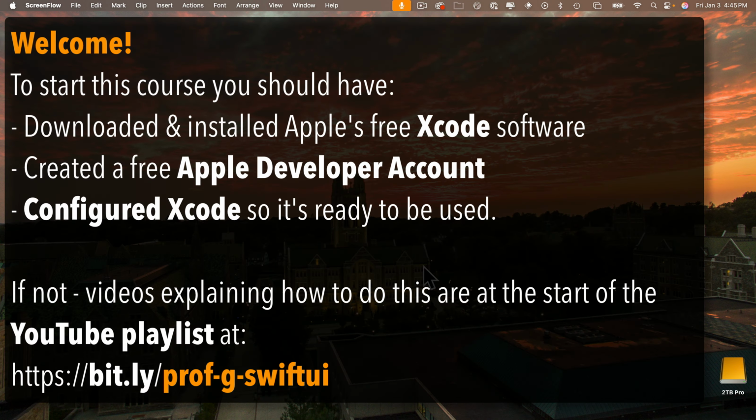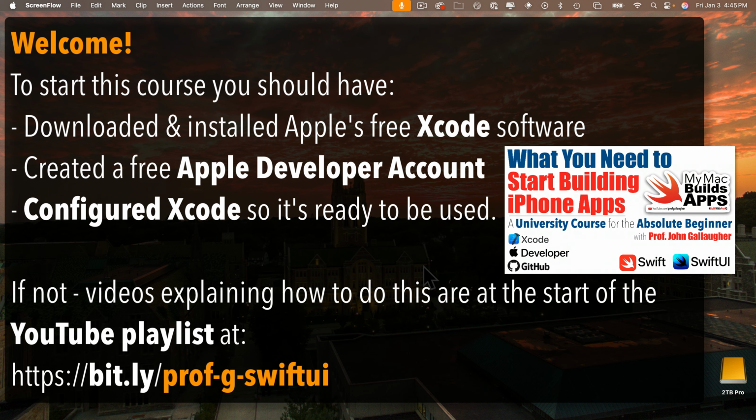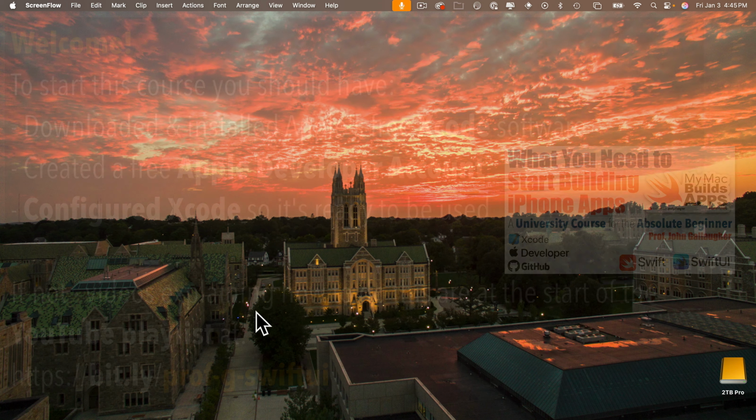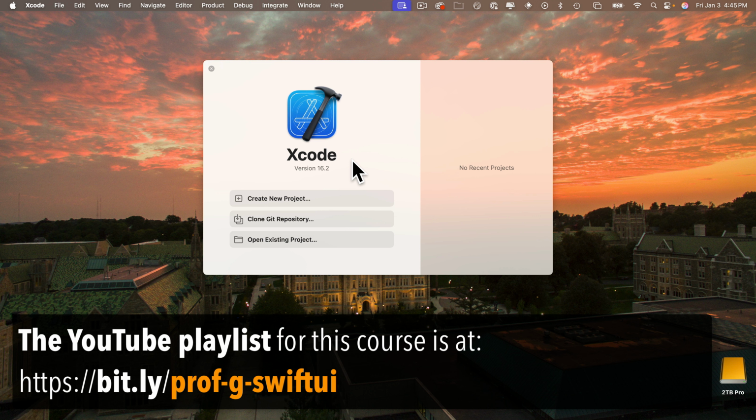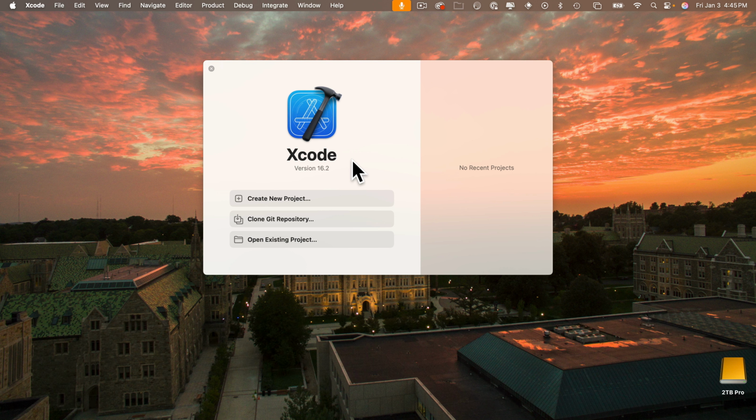Now, at this point, you should have Xcode installed on your Mac and configured with a free Apple developer account. If not, there's a lesson in the playlist that'll show you what to do. So launch Xcode. This is the version of Xcode I used to record this lesson. If you're using a version of Xcode that's a version or more higher than this, check the playlist for a lesson on any differences. Now on the welcome screen, select Create a New Xcode Project.